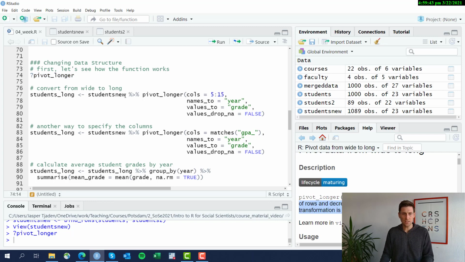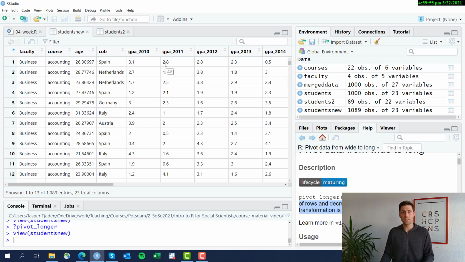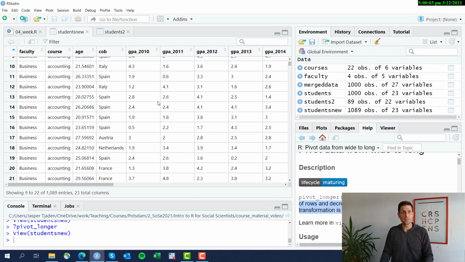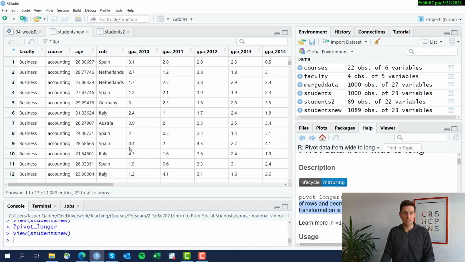Let's look at our student data set, or our student new data set, which we created in the previous video when we were merging and appending things, right? So the student new data set is our newest data set that actually combines our original student data set, and we added new students at the bottom. So it's the fullest data set we currently have. It's 1,089 observations, 23 variables.